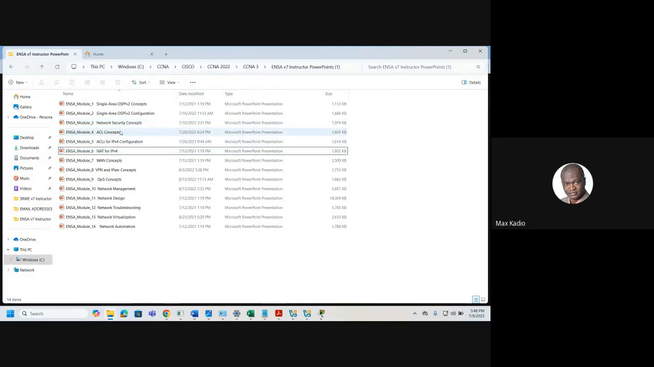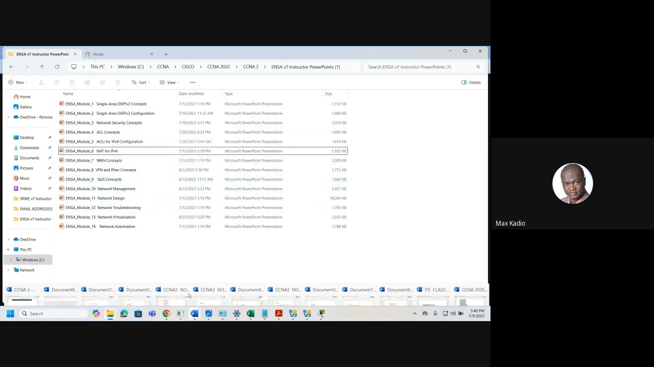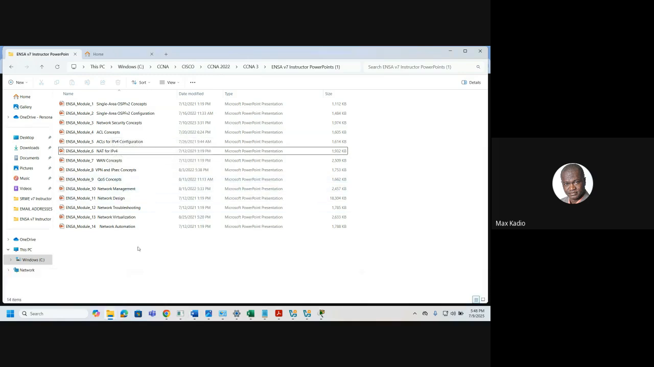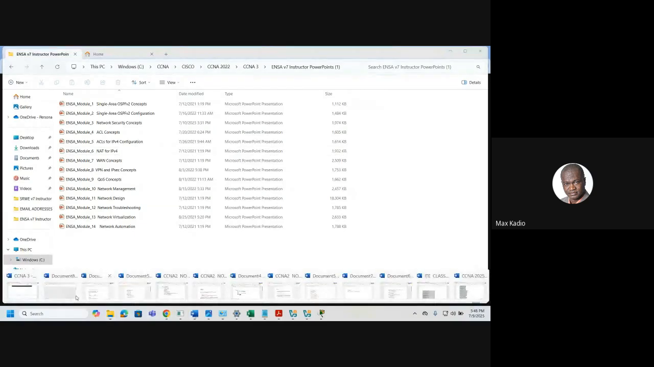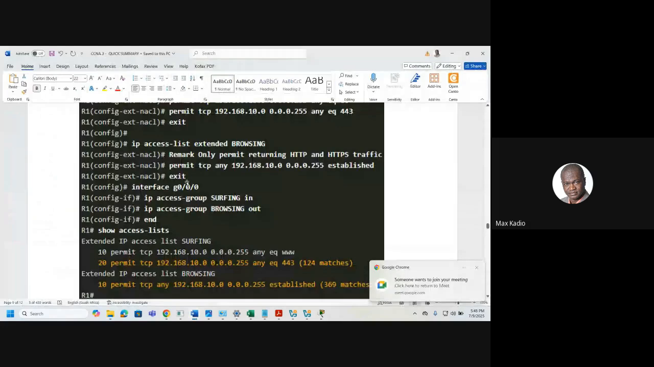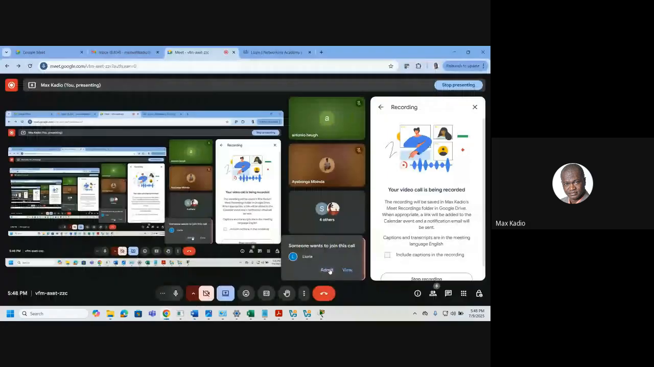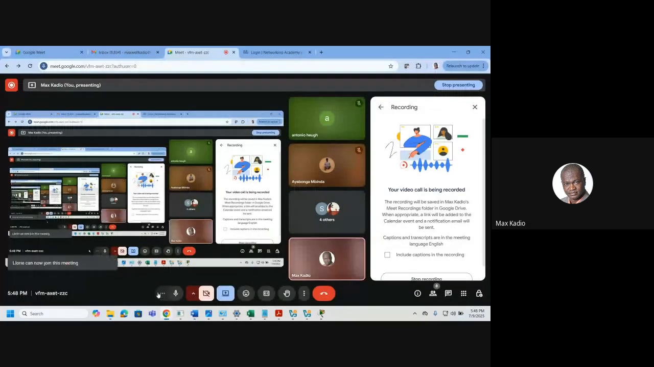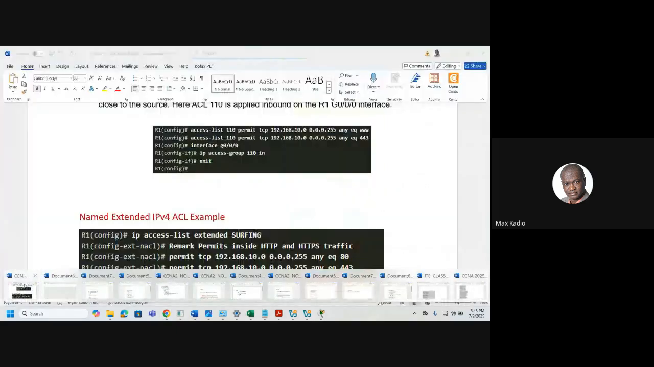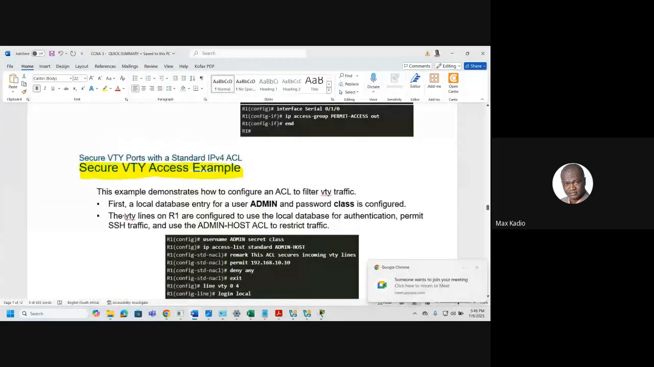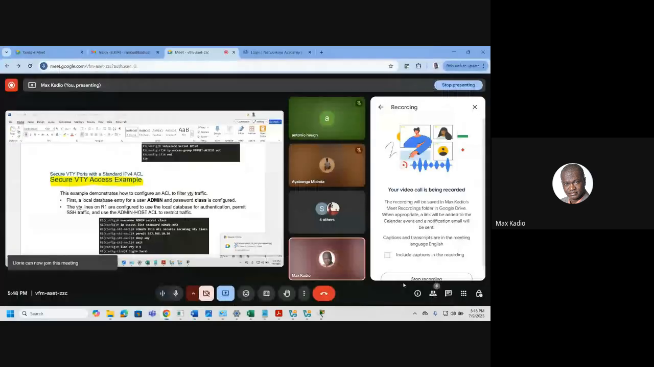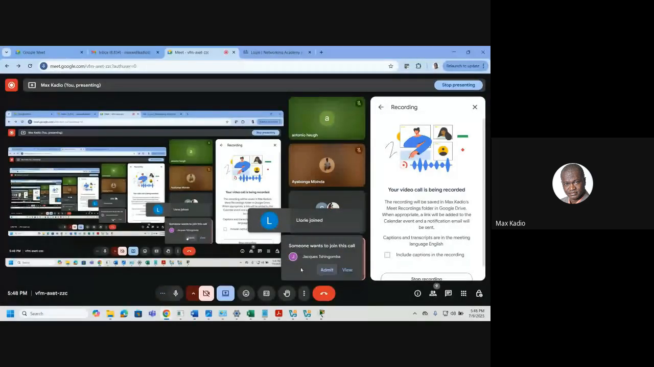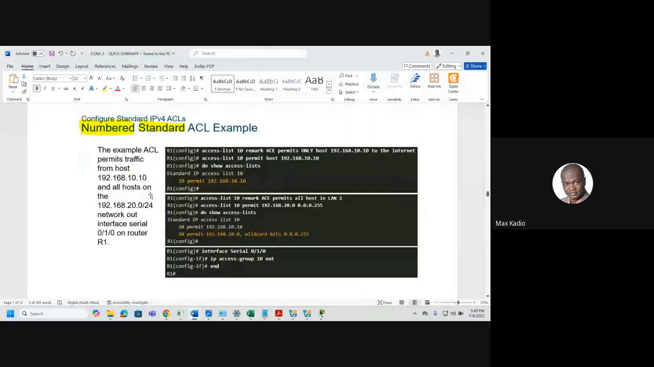So let us start with access control list. What does it mean? It's only a list of commands to allow or deny traffic, nothing else. So I'll show you an example here. What is that example? If I come here. So it's a list of commands. It's only a list of commands.